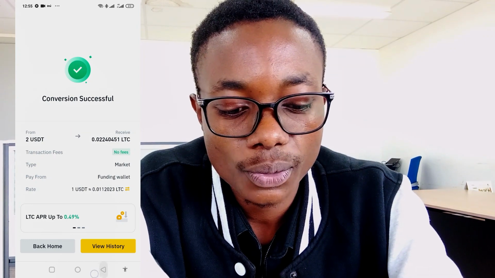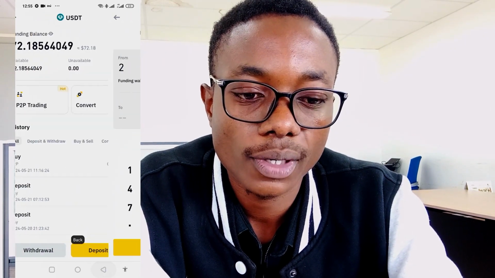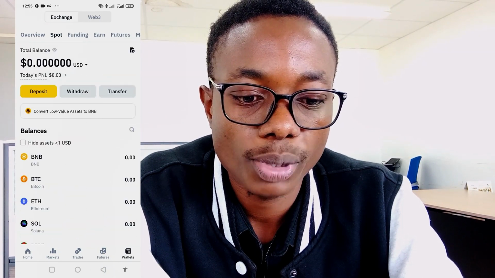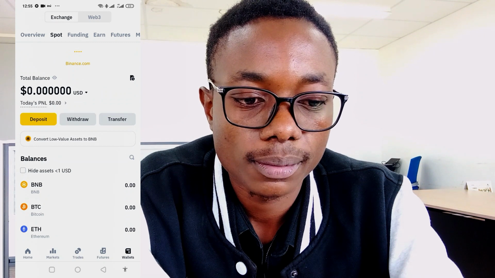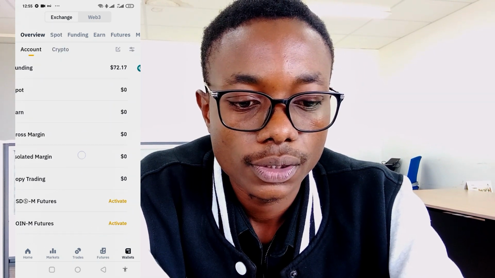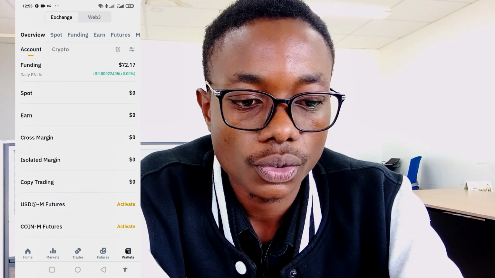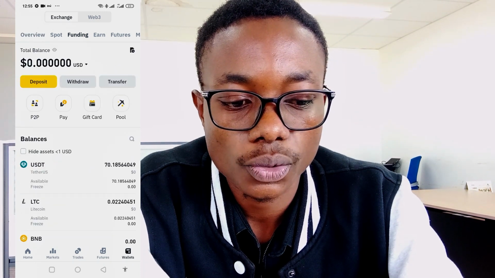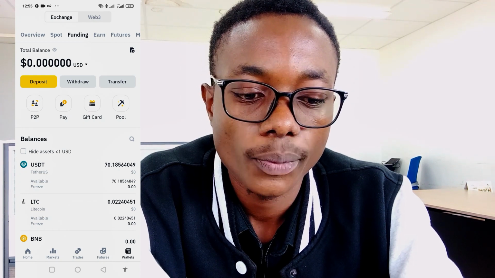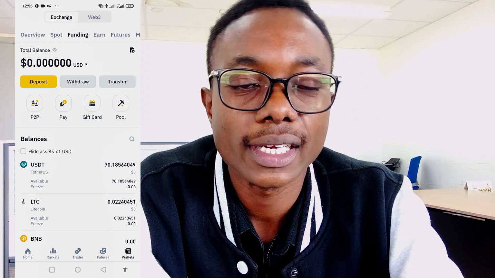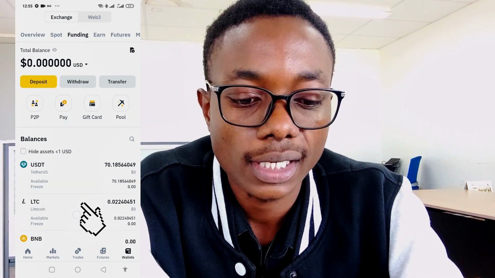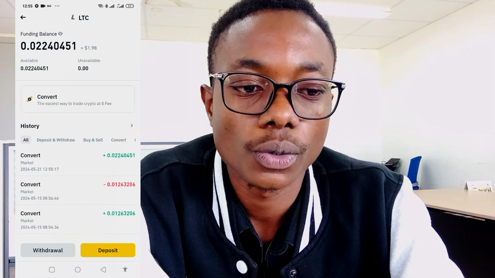The next thing we're going to do is go back and refresh this page, and I'll show you where the Litecoin will come from. So we're going to go on funding. Inside here you can actually see that we're having Litecoin. We're having USDT, we're having Litecoin, we're having 2 assets. So let's say we want to send Litecoin right now. We just go on Litecoin, and then we hit withdraw.